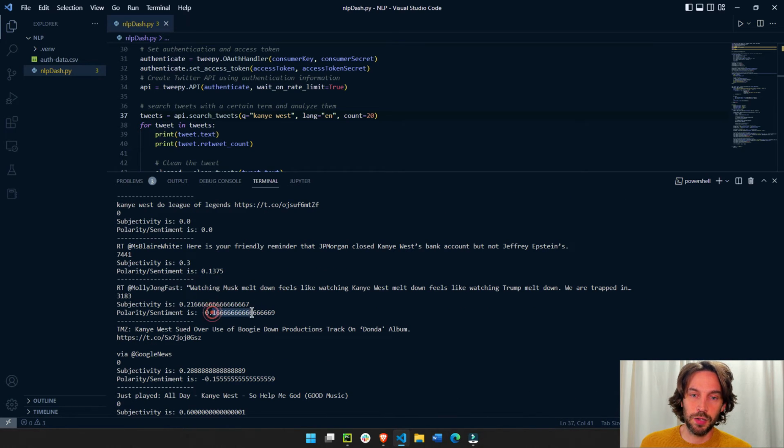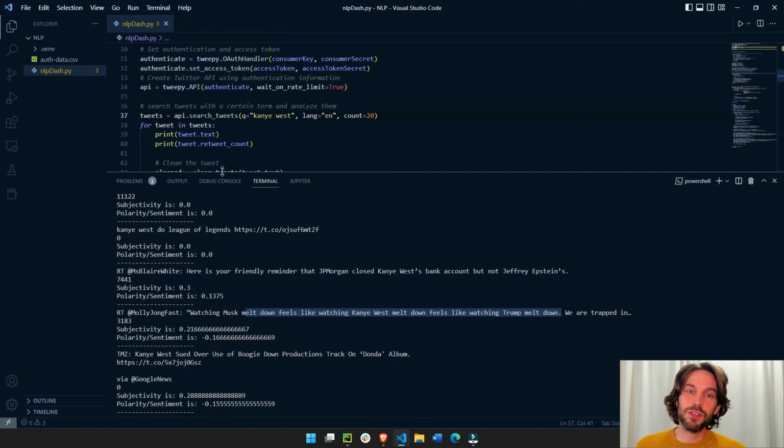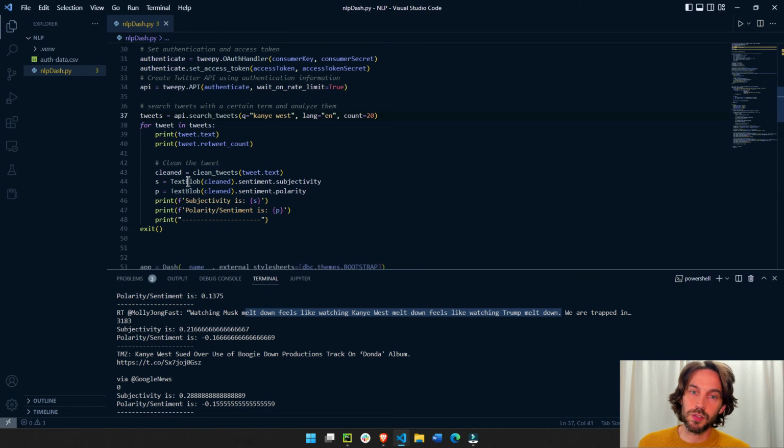And here's more of a negative one. Meltdown, feels like watching Trump meltdown, blah, blah, blah, blah. So a little bit closer to negative. So this is the analysis that we're doing with TextBlob, and after we cleaned the tweets.